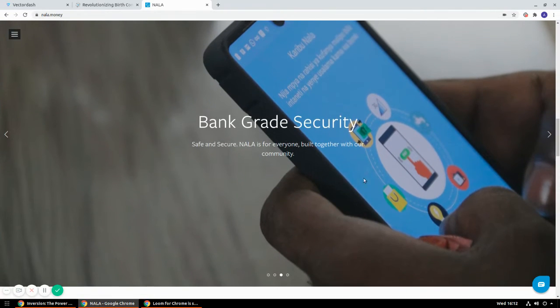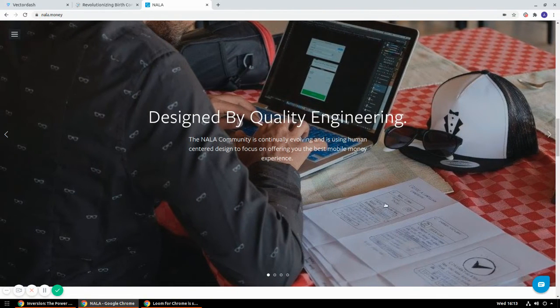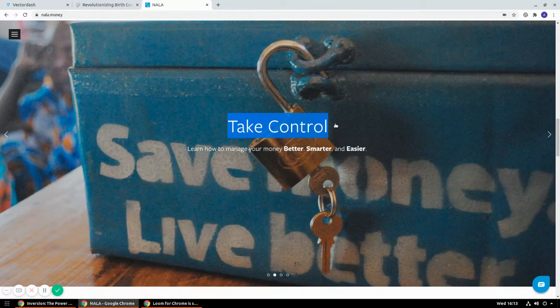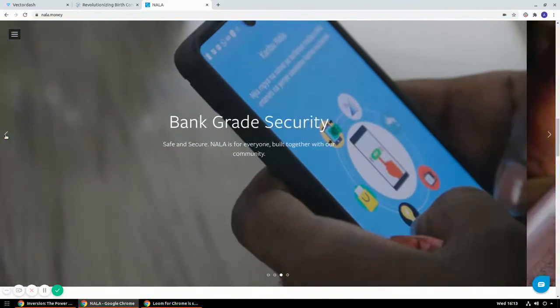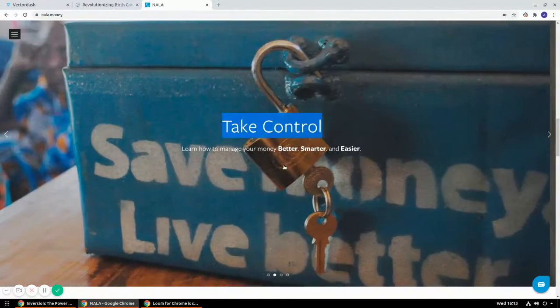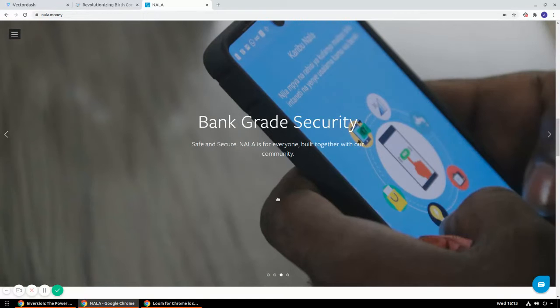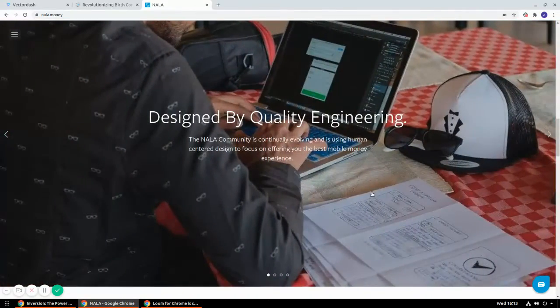Further down, there's a slideshow in here with 4 images. Again, a lot of images being placed with basically wordings that are generic in nature. Take control really doesn't tell me what to take control of, learn how to manage your money, and a few other things. So again, this section could be more clearly put using small icons as opposed to really heavy images.